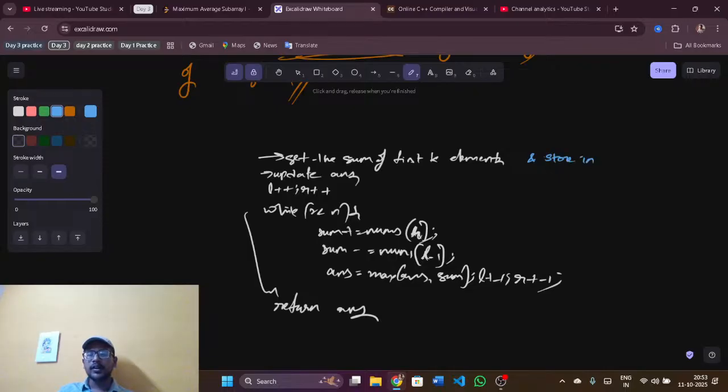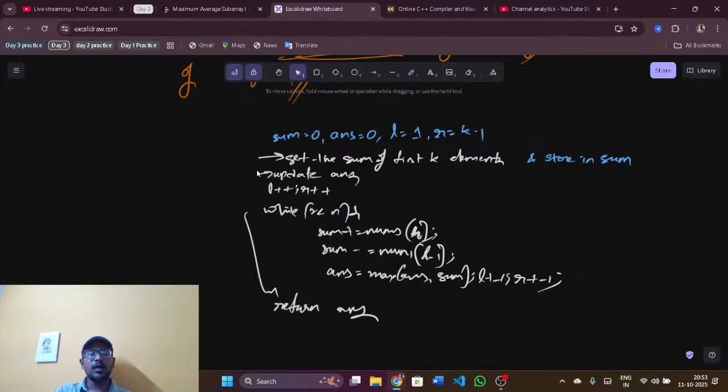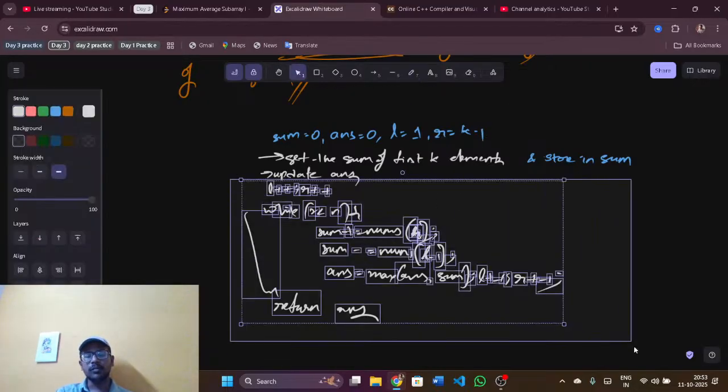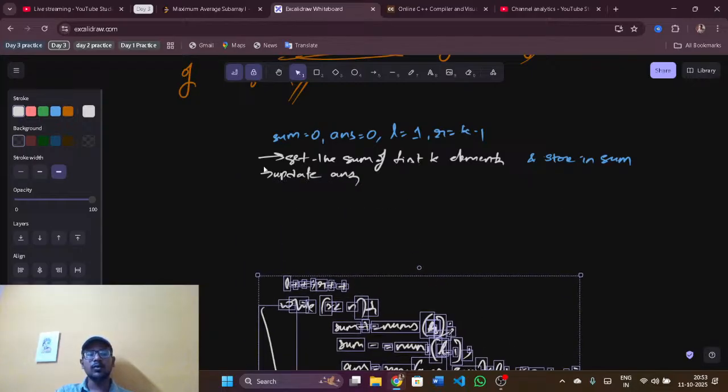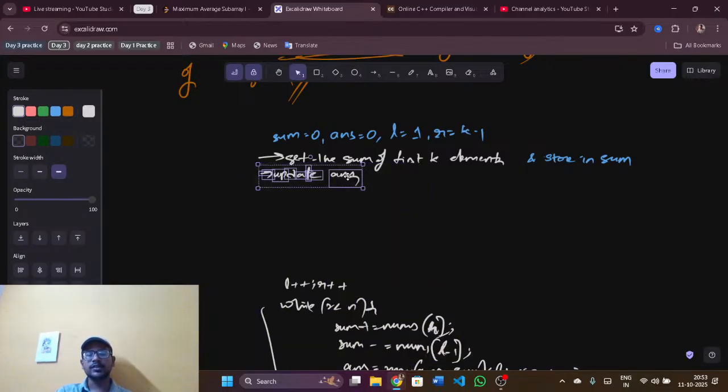L should get the sum of first k elements and store in sum, right? So the sum is equal to 0, and let me take answer is equal to 0, and L will be 1, R is equal to K minus 1. Now updated answer will be updated.